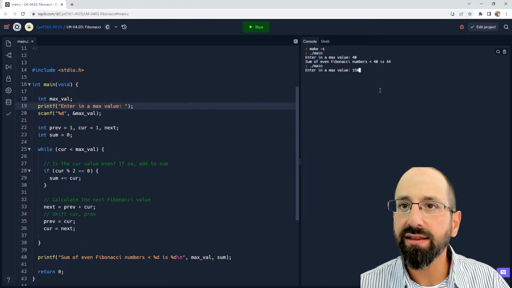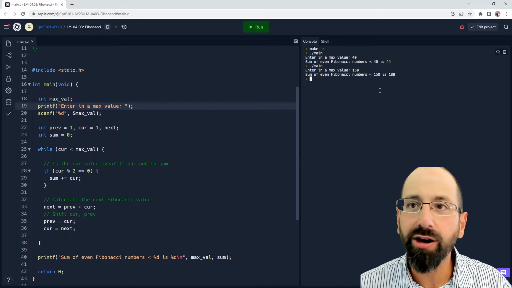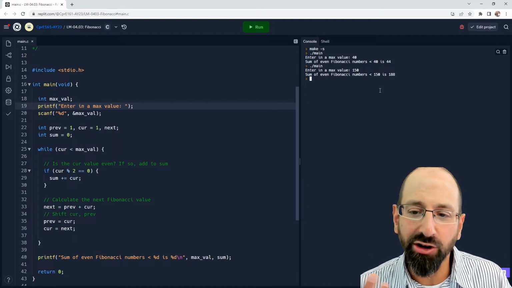So let's check the max value of 150. It should be 44 plus 144, 188. Okay, we didn't thoroughly test our code, but it seems okay.